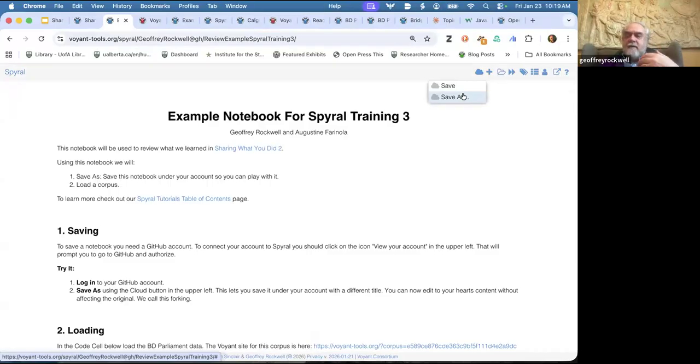But you can save a version for yourself, and that's where save as allows you to fork and make your own copy. And this can be extremely useful because if you see a notebook that basically does what you want to do in your research project, you can fork it and then change the loading corpus section to load your own corpus, your own document, and then go through the other cells and run them, and all of a sudden you have something that's working for yourself.